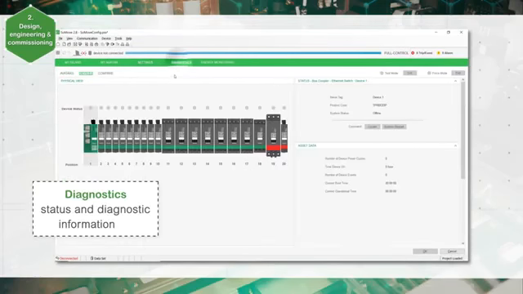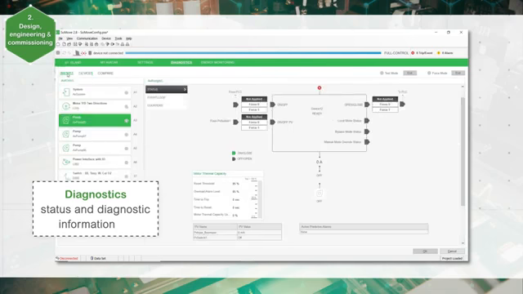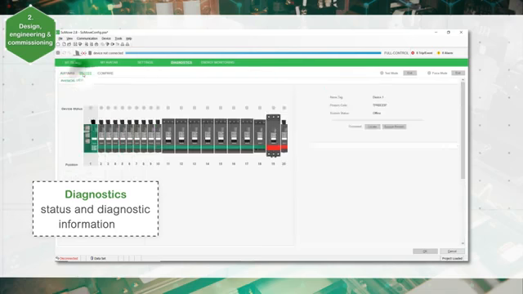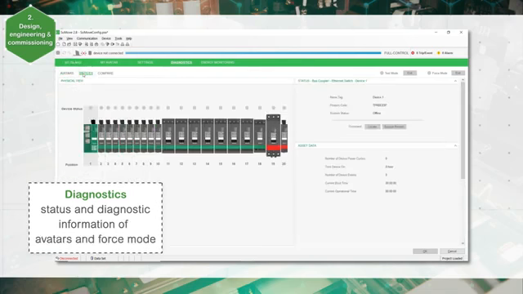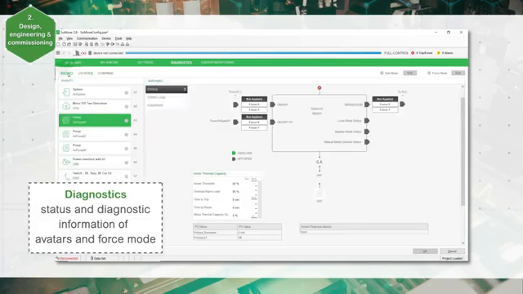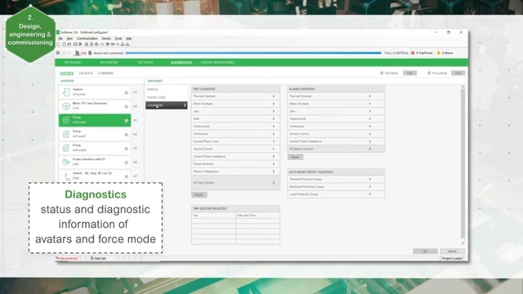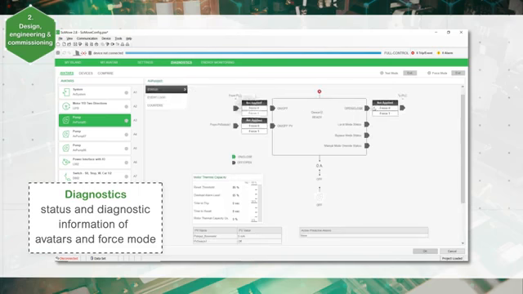The Diagnostics tab displays the status and diagnostic information of avatars and devices connected to the island. The Avatars tab allows to display status, event logs, and counters of the selected avatar. It is possible to simulate commands from the PLC and set the status of the avatars in force mode.